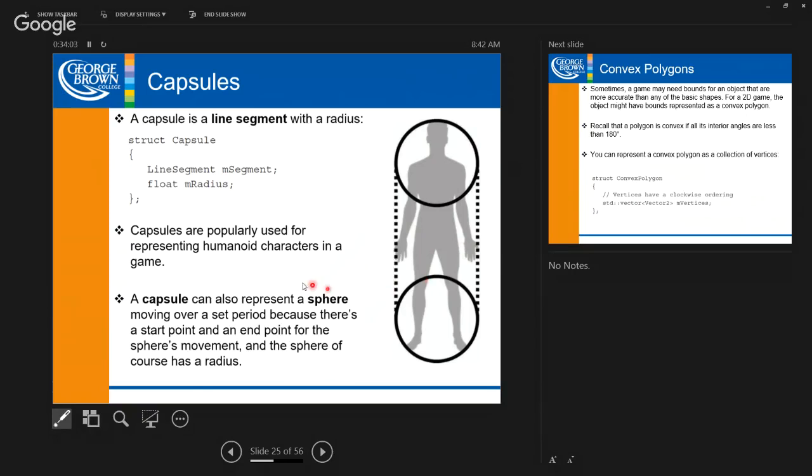Okay. The other thing it says here at the bottom, which is kind of key, is that a capsule can also represent a sphere moving over a set period of time, because there's a start point and an end point. So think about this as something called a swept sphere, which we'll talk about later on. Swept sphere. Okay.